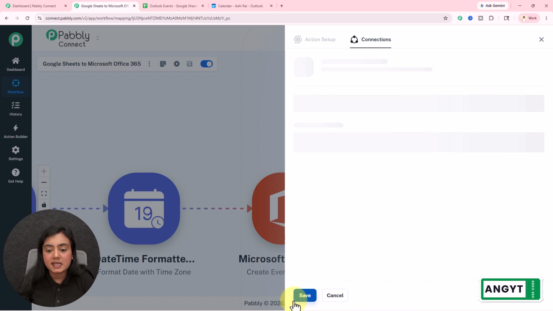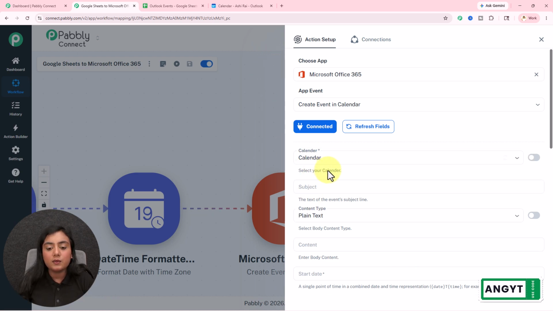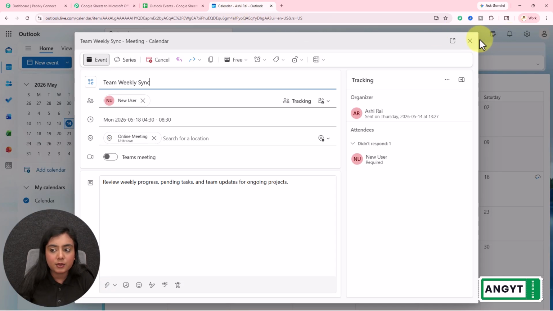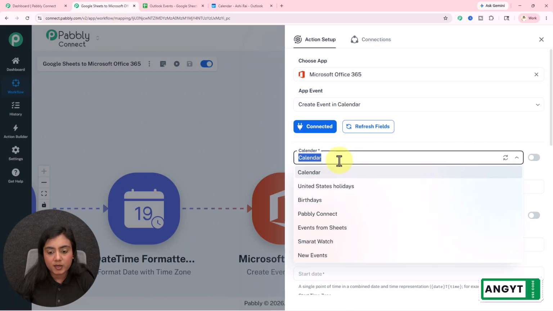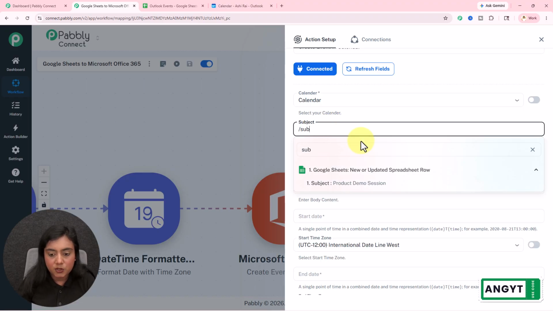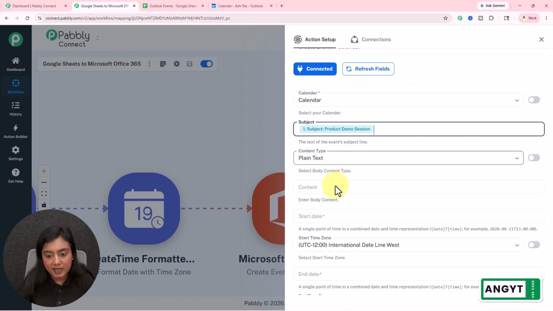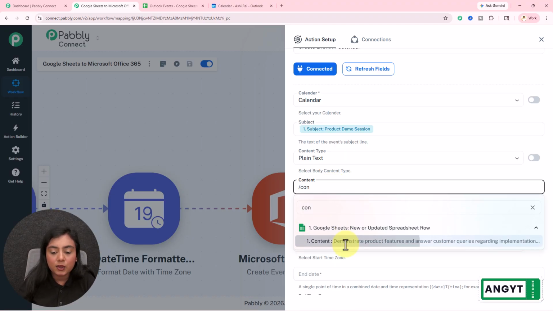I will select the existing connection that I've created before in front of you. You need to do that as well. Now in which calendar do I want to add the event? I want to add the event in the simple calendar that I've created, so I will select it from this drop down calendar. Now it is asking for the subject, for which I will map the data of the subject that I've received. Then it is asking for the text of the content, which is plain, so I will select plain only. I will map the data of the content of my meeting.